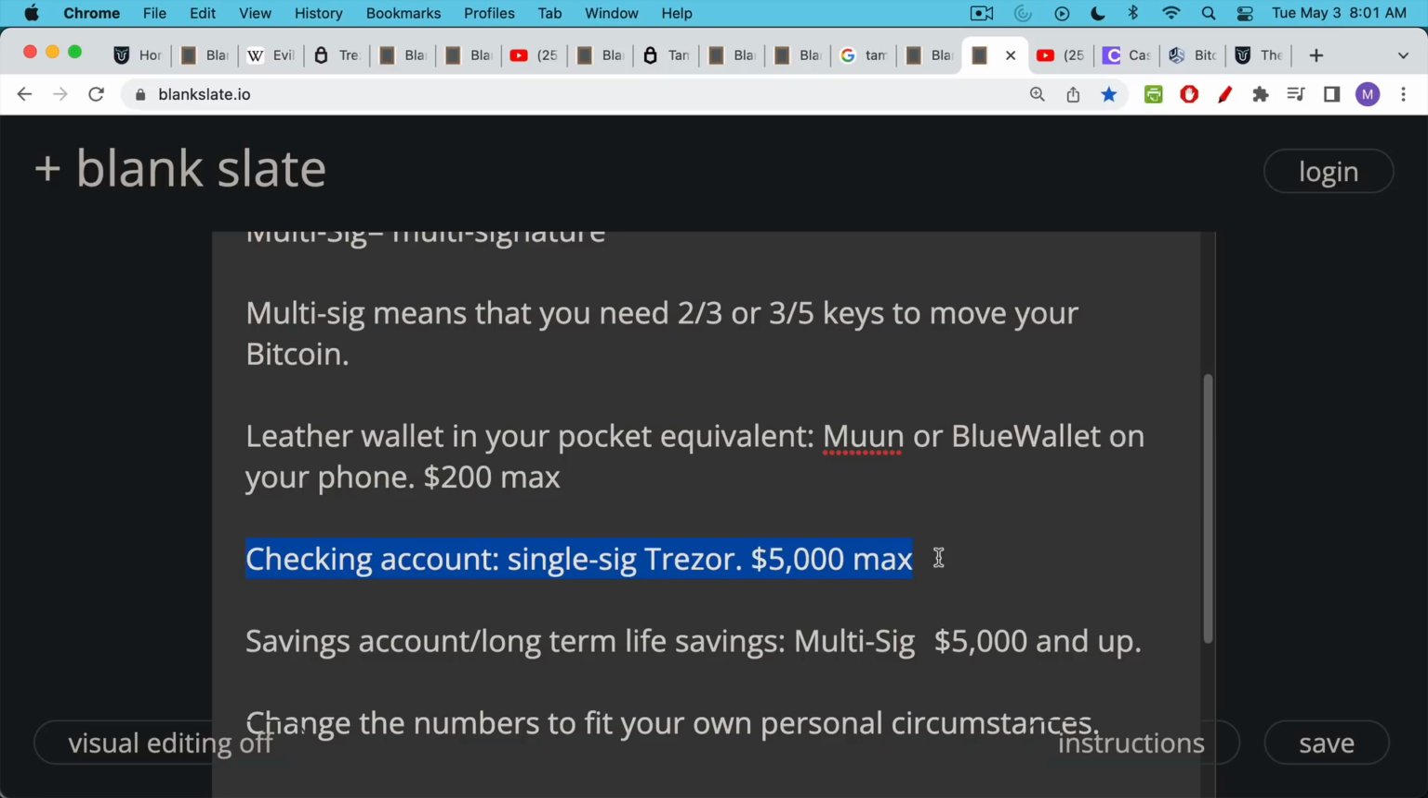Your savings account would be a multi-sig setup with 2 out of 3 hardware wallets or 3 out of 5 hardware wallets. Checking account would just be a single sig, like we've been talking about in this video, a single Trezor or Coldcard that's backed up by a 12-word recovery seed. And then finally, you can think of the cash that's in your purse or in your back pocket as the equivalent of having some Bitcoin on your phone. So maybe you download the Moon app or the Blue Wallet app. Most people, at least that I know, don't walk around with more than a few $100 in their purse or their leather wallet. And so these would be sort of the 3 levels of storing your Bitcoin.